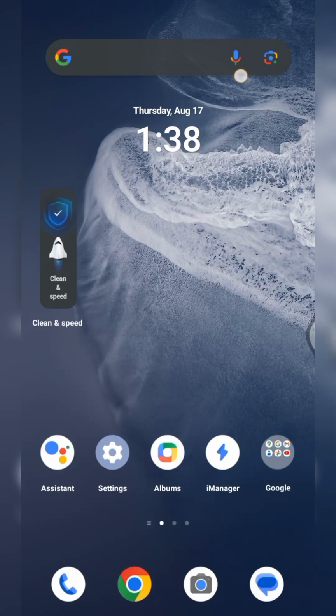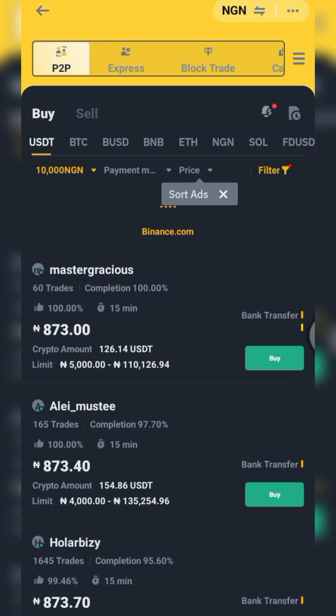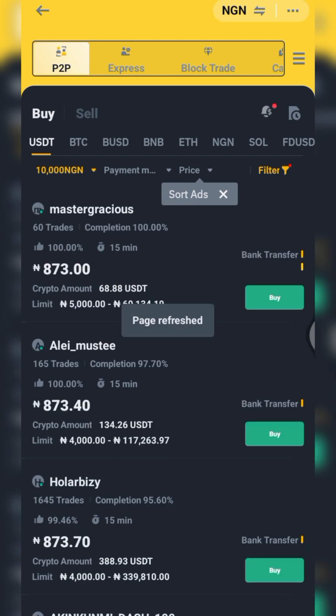So now that you've seen how much you can make per day just posting ad and doing nothing, the next step is to show you guys how to create the ad. So that's very important. So as a new user on Binance, this is how your interface will look like. But for you to access the option where you can create ad, you have to click on this option right here at the top right, right beside the NGN. You see that three dash on top? So you click on it.